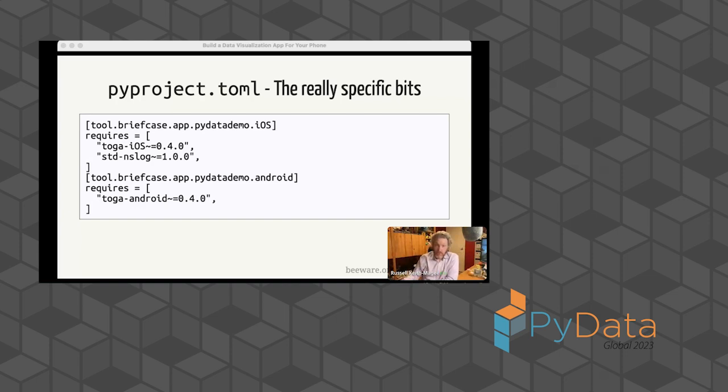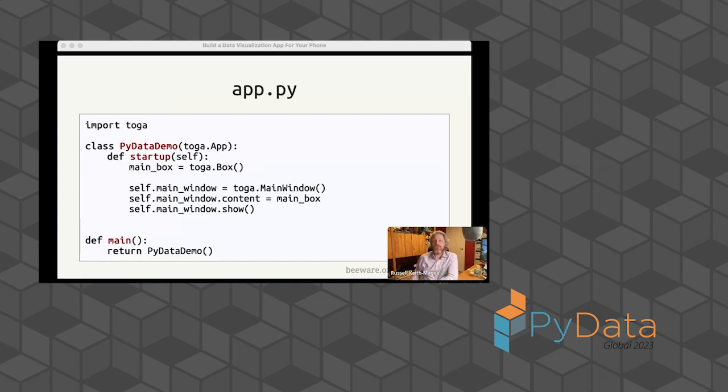That's the project configuration. What about the app itself? Well, the logic for the app is all contained in app.py. At the moment, it's a bare stub. It declares a class called PyData demo, which is a subclass of toga.App, and that class has a startup method. That method creates a box. That's Toga's representation of a generic container of content. It creates a main window and sets the content of the main window to be our empty box, and then it shows that main window. The main method for the app just creates an instance of that class, and the briefcase process will start that main method. That's all the code we need to generate the empty app that we saw previously.